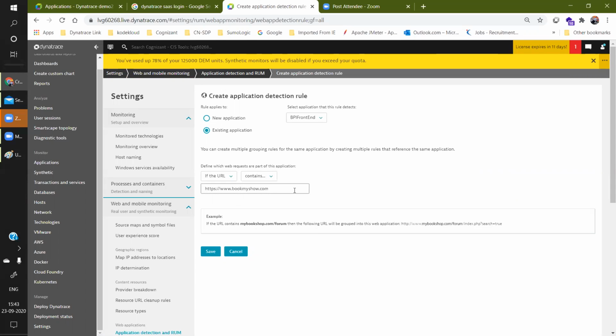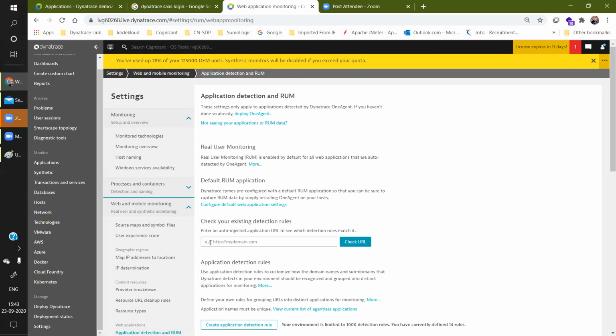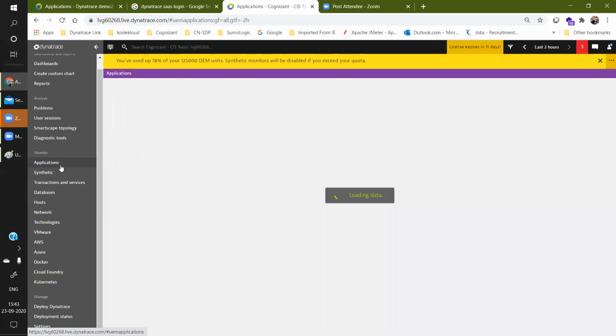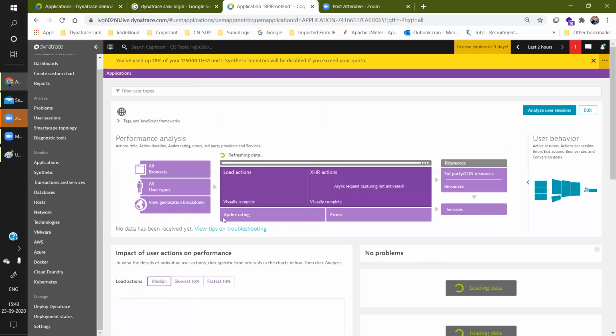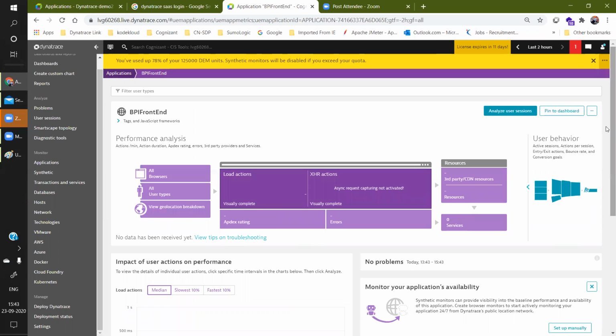So in that application we have multiple URLs. We can give the URL details. In the same application we can have multiple URLs, or just one URL. If you see here, now I'll go to BPI front end. Now we have added 2 URLs, right?